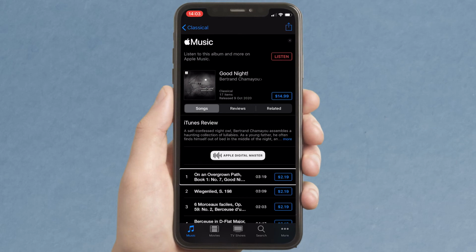If I move along to the next icon, $2.19. Button. And that tells me how much the individual track is. Usually a track on iTunes is either $1.19 or $2.19. That's the way things usually are.